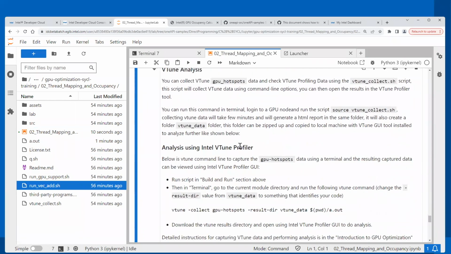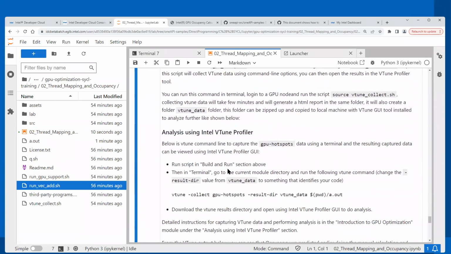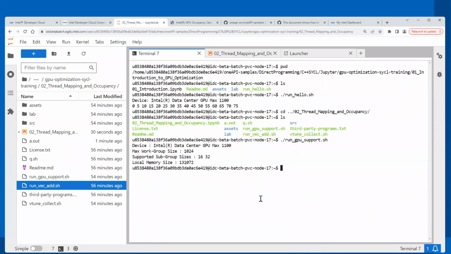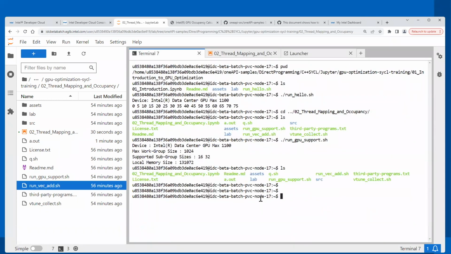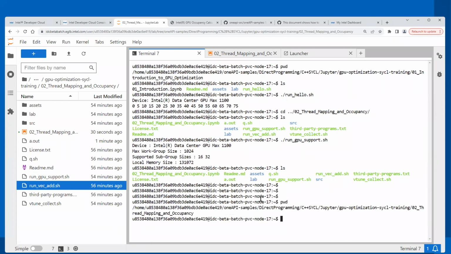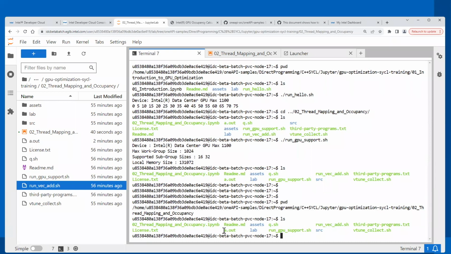And once we have the binary, we can run this VTune command to capture the VTune analysis. So copy that entire VTune command, go into the terminal, and make sure you're in the 02 folder. If you do an ls here, you should see a.out right here.